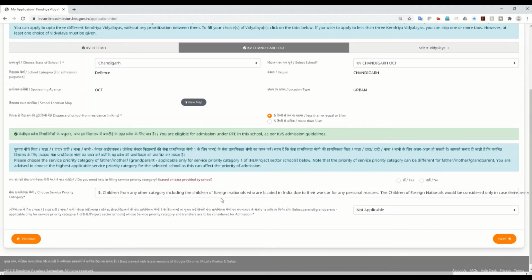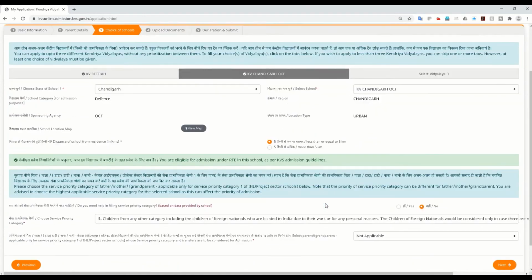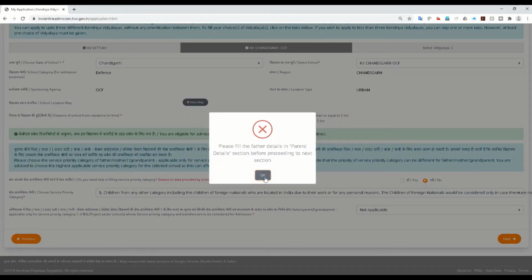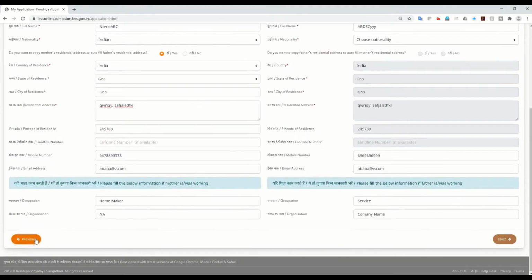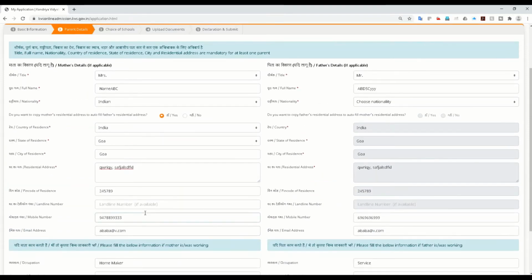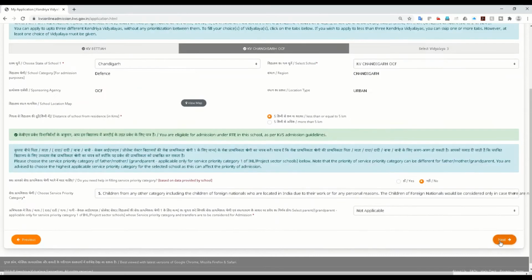I'll say that I fall under the private sector. I'll select this and say not applicable. I'll say no here. I have selected only two schools, and I'll go to the next page. Fill in all the details in the parent details section. I don't know what has been missed here. Yes, we'll say next.